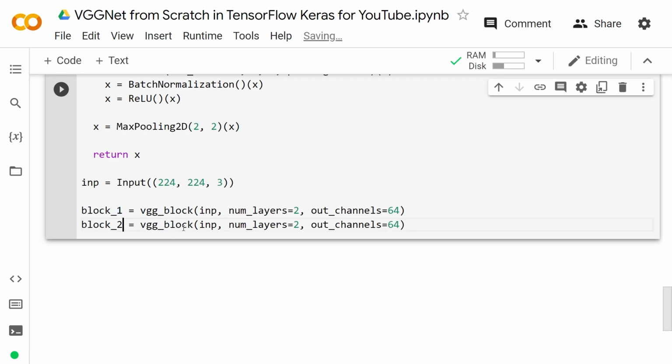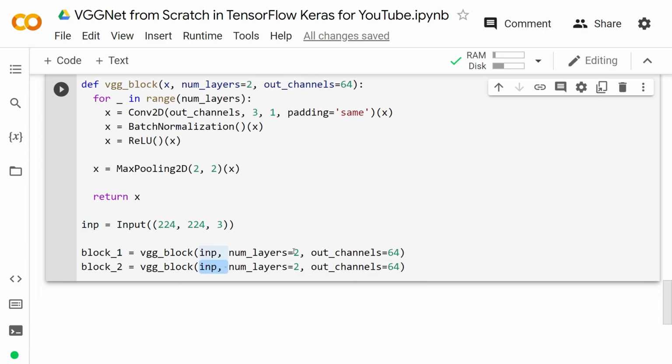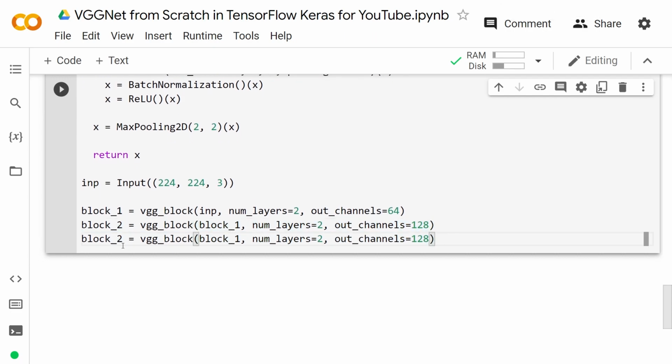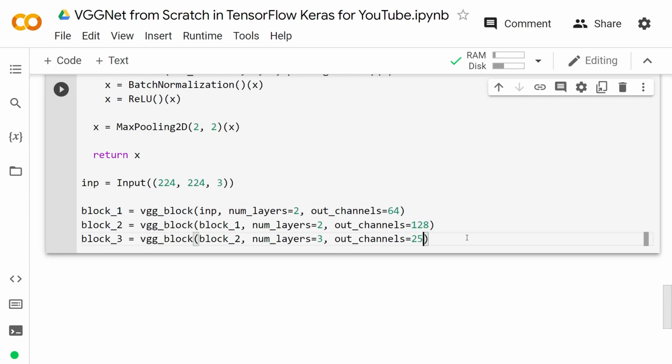We do block 2 is VGG block, not of the input. We actually adjusted this thing in block 1 because we returned X and we set block 1 to equal this. And so what we actually want to pass here now is that previous layer, which is block 1. And num layers in this one is going to be 2. So that's the same. And out channels is now going to double to 128. Now we can just do that again with a third block. Block underscore 3 is the VGG block of block 2. And num layers this time, it's going to have 3 of those conv, batch norm, ReLU blocks. And out channels is again going to double to 256.